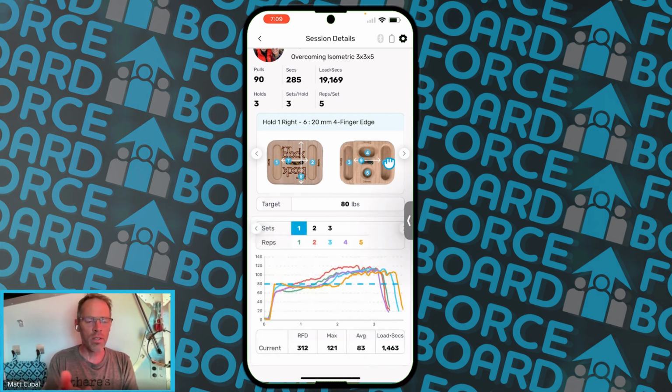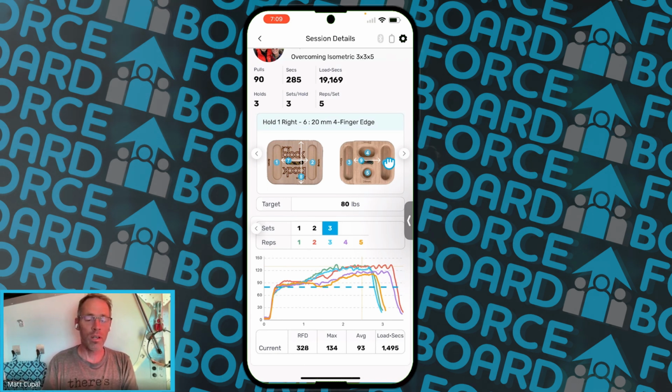And if you swipe left on this, then you can drill down and look at set number 1. I had 5 reps in this and it showed you each one of those 5 reps. Here's set 2. And set 3. So there's a lot of detail in this screen, which is why we called it the session details screen.